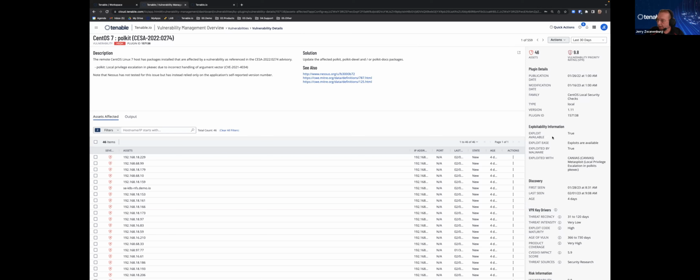So you can see why. You can see we've got exploits, and whether an exploit is available. We can see all the information: when it's first seen, when it's last seen, and what the VPR drivers are, the threat recency, the threat intensity, the exploit code maturity. And that is basically calculating that risk score every 24 hours, right?